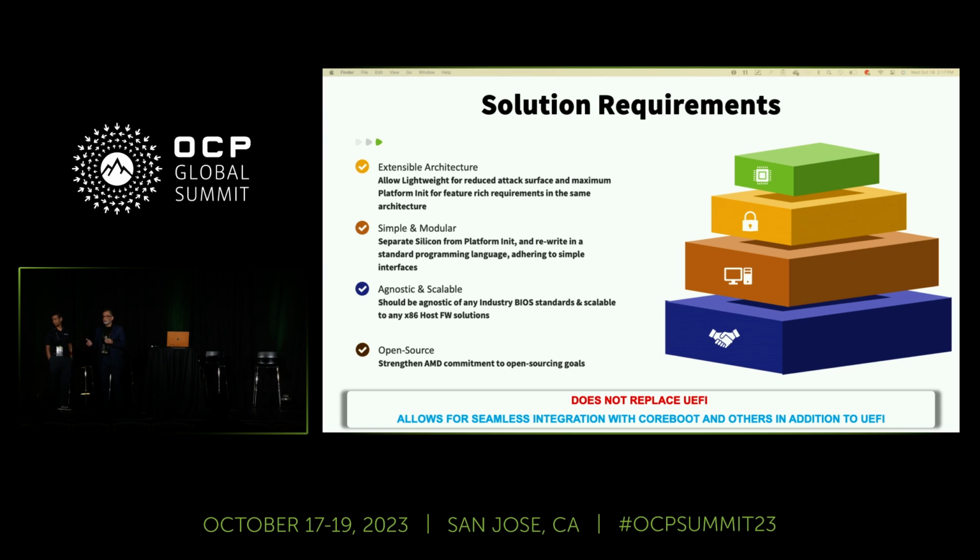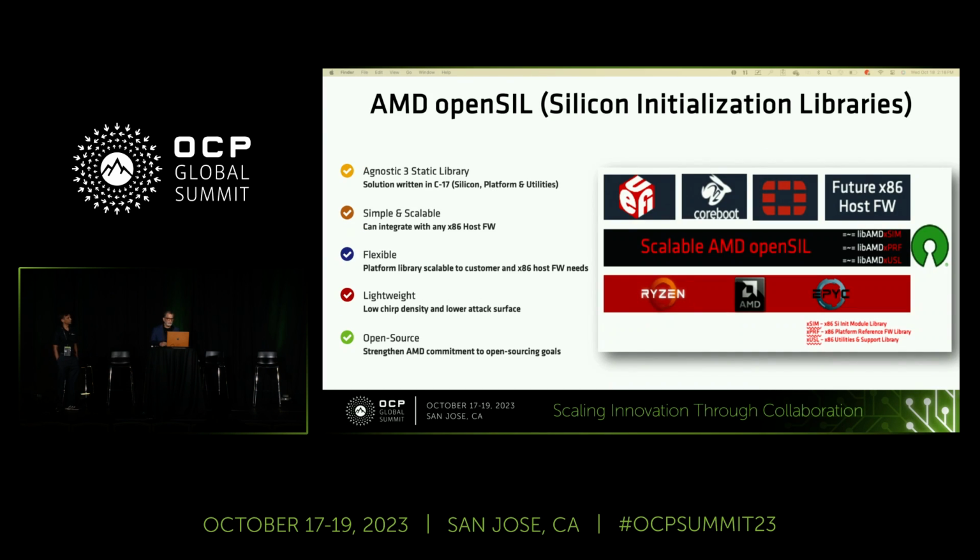And it must be open source right from the get-go. What I mean by that is that these are the qualities that we set forth as challenges to design the new solution. And of course, the idea was not to replace UEFI. The idea was to add more host firmwares into the stack and make it scalable.